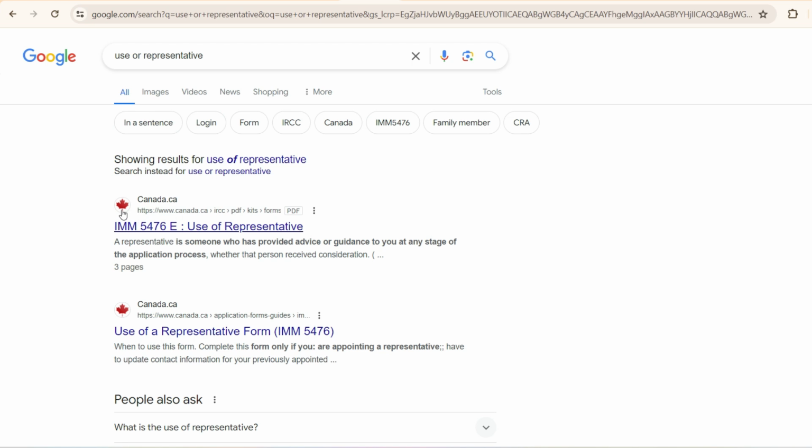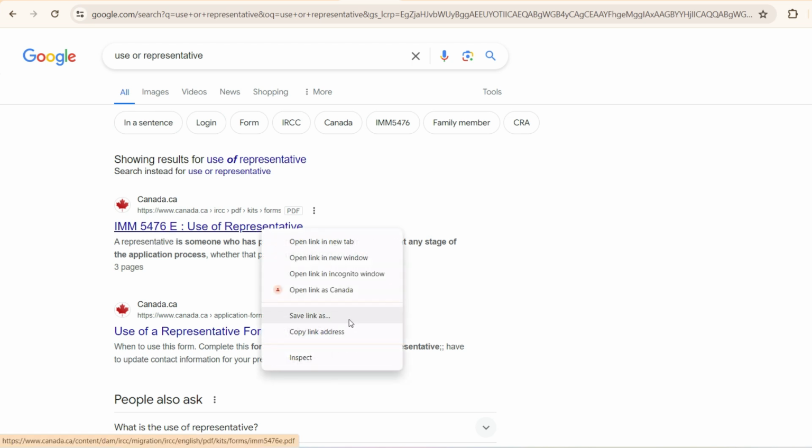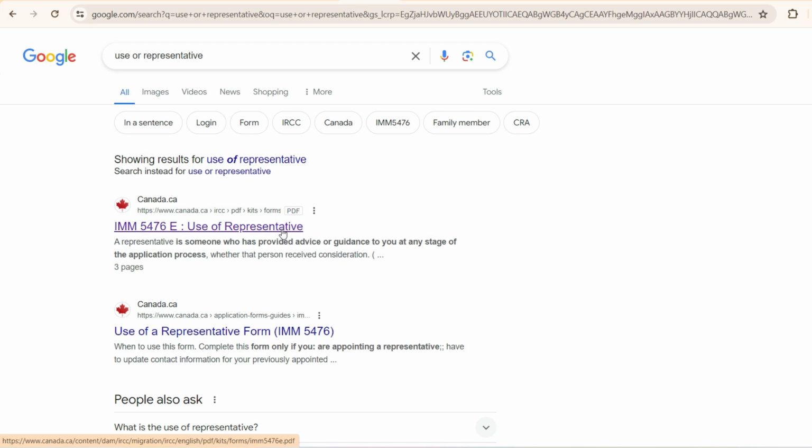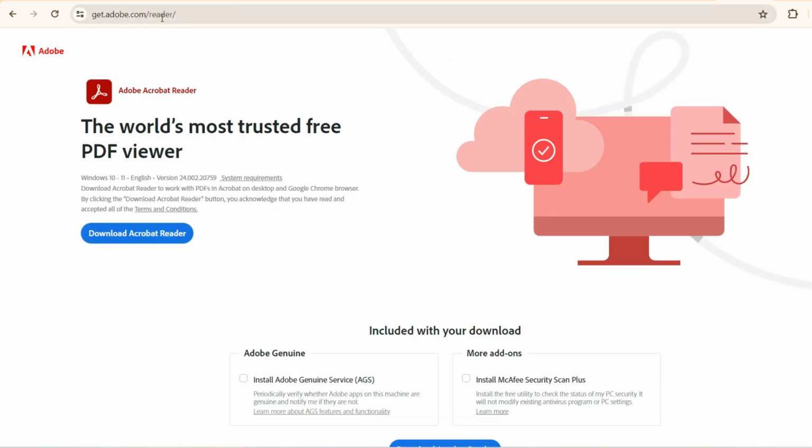And for that, this is the website canada.ca. You see here IMM5476e use of representative form. Always right click and save link as. The reason is if you're trying to open this on a browser, you might get an error, and the best way to download any form on the IRCC website or Canada government website is to save them and then have Acrobat Reader installed in your system. You will need this to open this form.